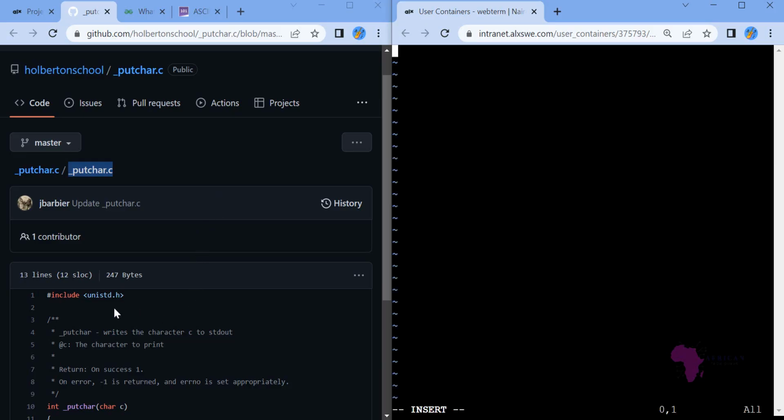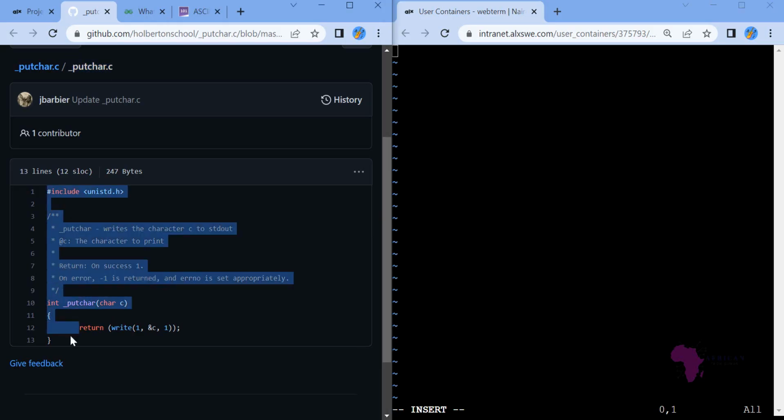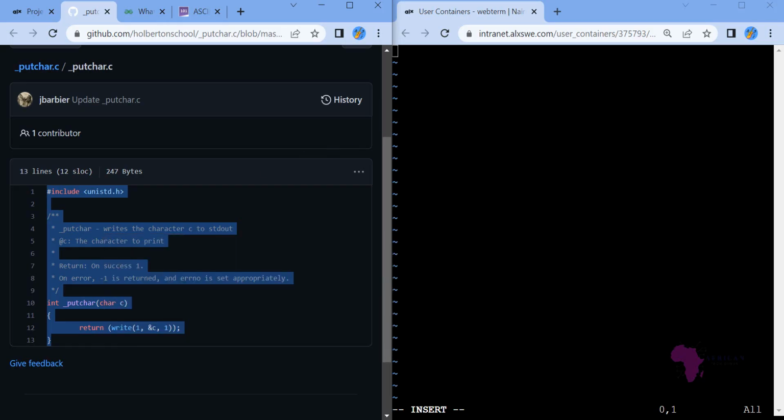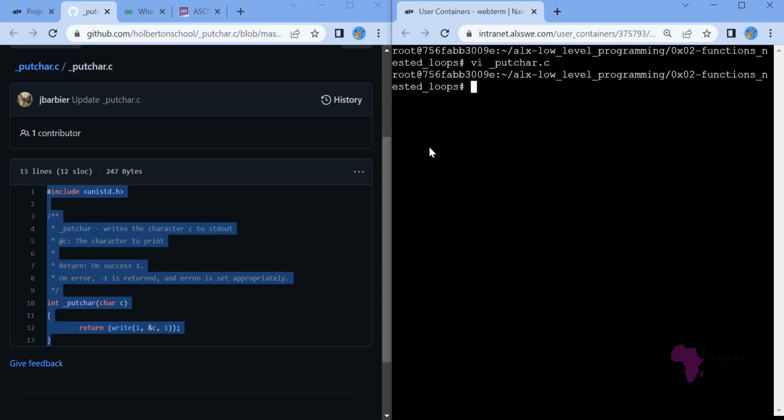And then what will be the content of this particular putchar file? I press i to go to insert mode. The content will be this one. You have been given this one. You will even find it in your assignment. And then you paste it here. After I paste it, I escape like this. So I have now how many files? Readme and _putchar.c.